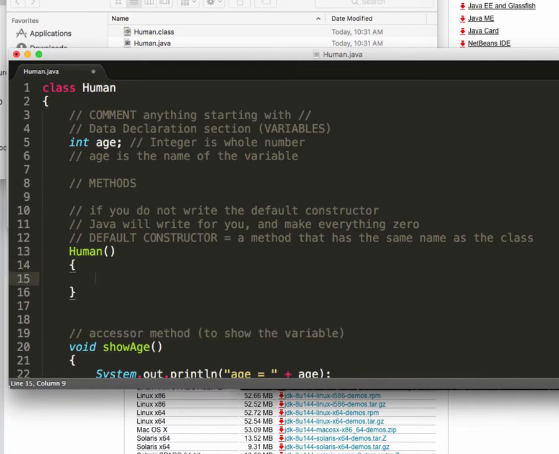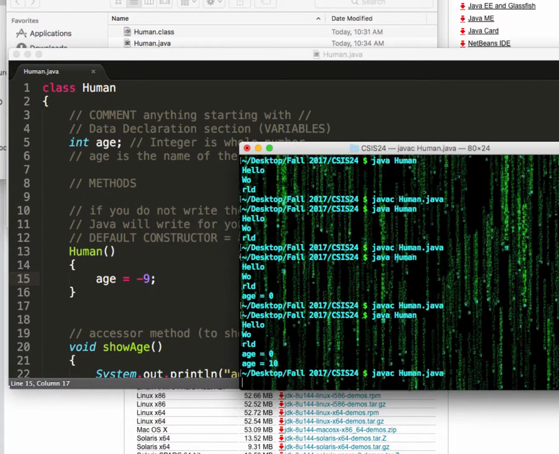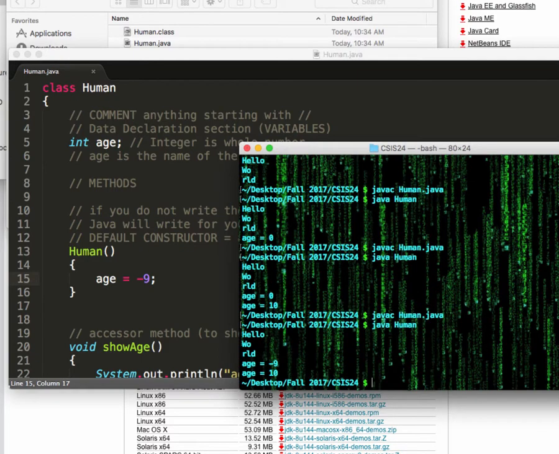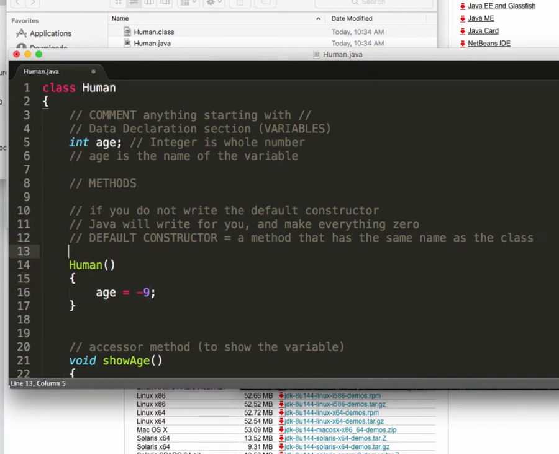And then in there, what Java does by default is Java does this. Okay? So if you don't do this, Java will do it for you. Maybe I want to change this to 9. Okay? I'm going to save this. I'm going to compile my program again. And now my age starts at 9. That's all you have to do. Yeah. So the default constructor is where you set the initial values for your object.